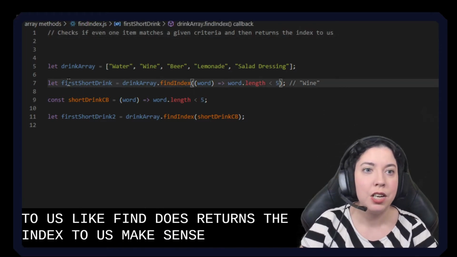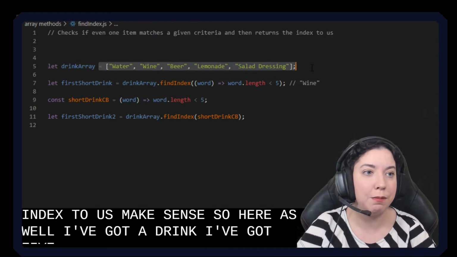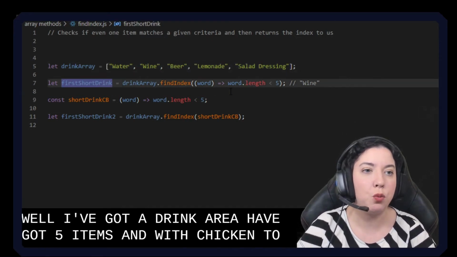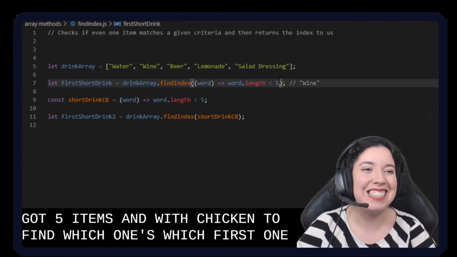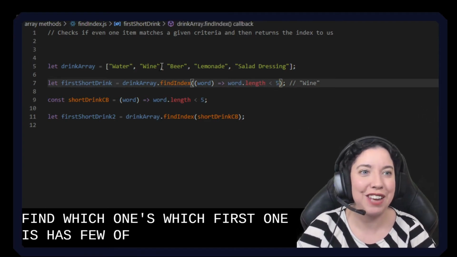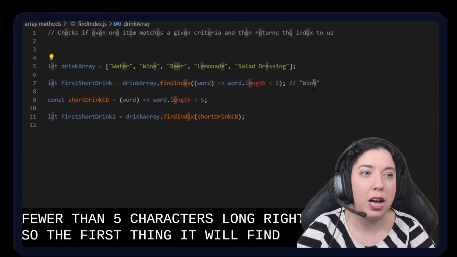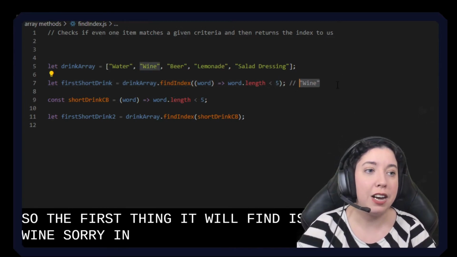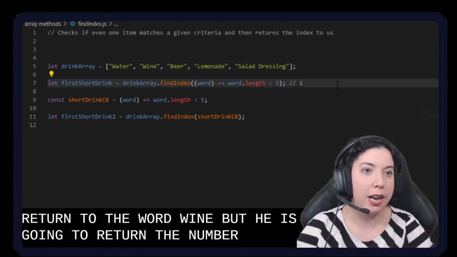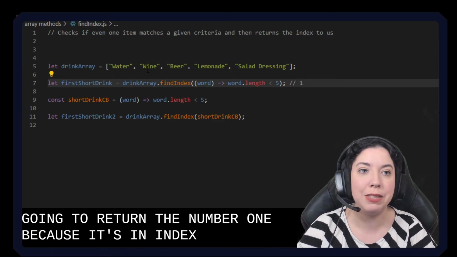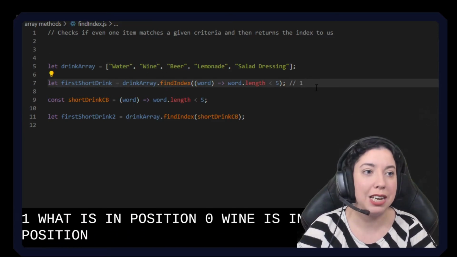Makes sense? So here, as with our last example, we've got a drink array, we've got 5 items, and we're checking to find which first one is fewer than 5 characters long, right? So the first thing it will find is wine. So with .find we returned the word wine, but here it's going to return the number 1 because it is in index 1, in position 1. Water is in position 0, wine is in position 1. So we get 1 back.